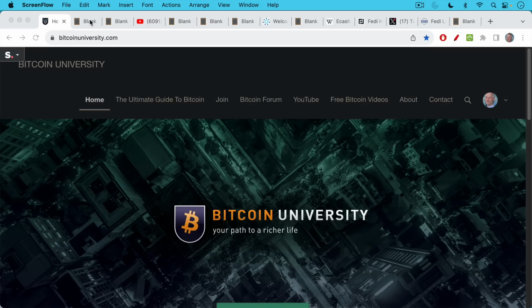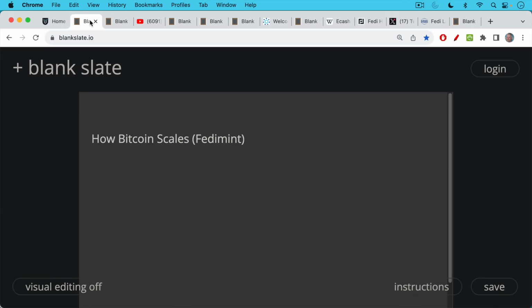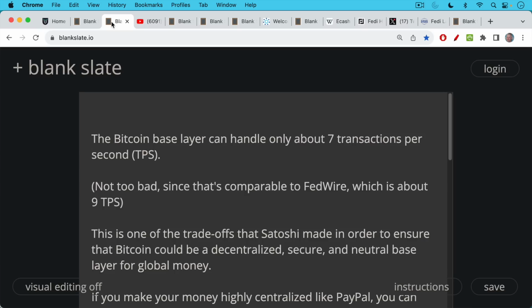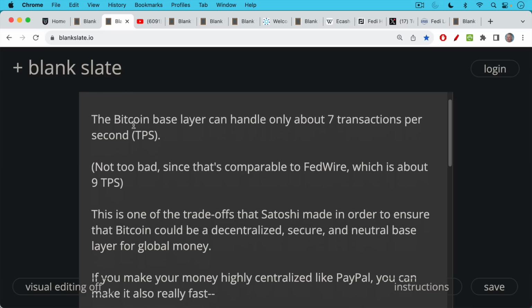This is Matthew Kratter from Bitcoin University, and today I wanted to talk about how Bitcoin scales, in this case using a new protocol called Fedimint. As we all know, the Bitcoin base layer can only handle about 7 transactions per second, 7 TPS. This isn't too bad, especially since that's comparable to Fedwire, which is about 9 transactions per second.